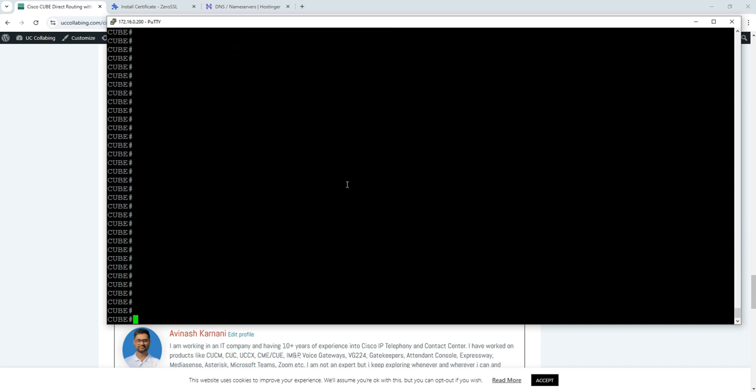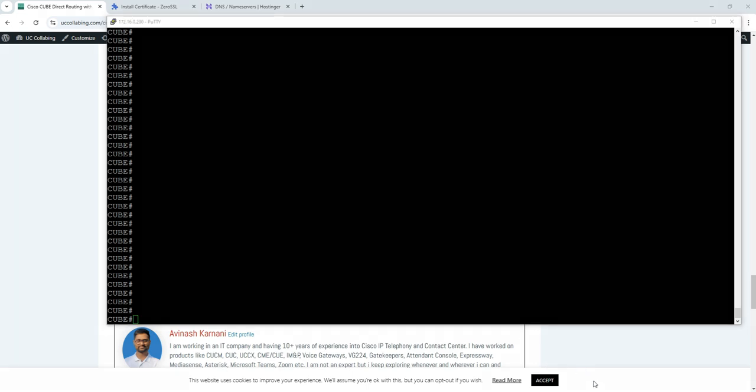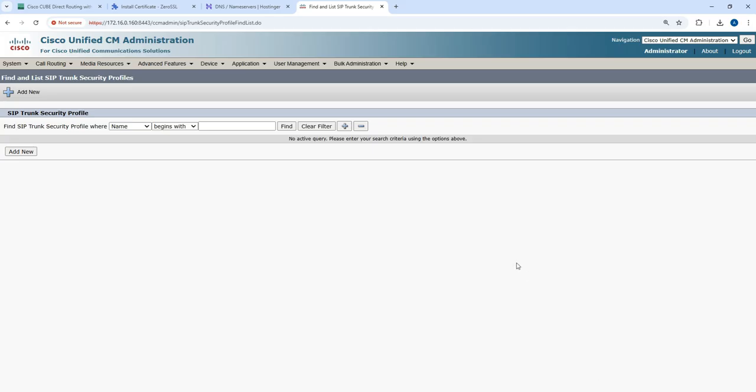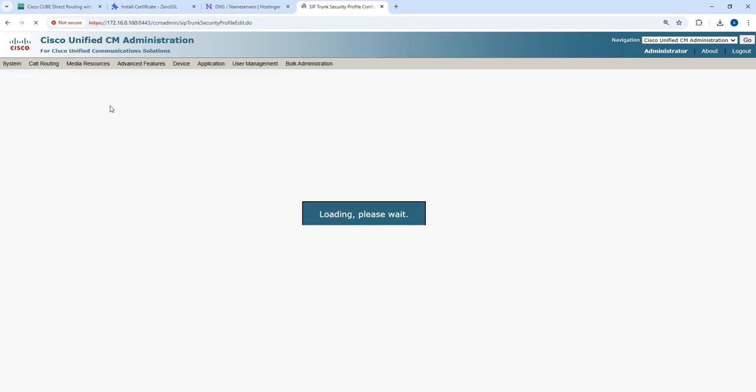Now what I'll do is make a call. Let's go to the call manager and do the configuration on the call manager. Okay, I'm logged into the call manager. So first and foremost, before I create a trunk, I'll create a SIP trunk security profile.